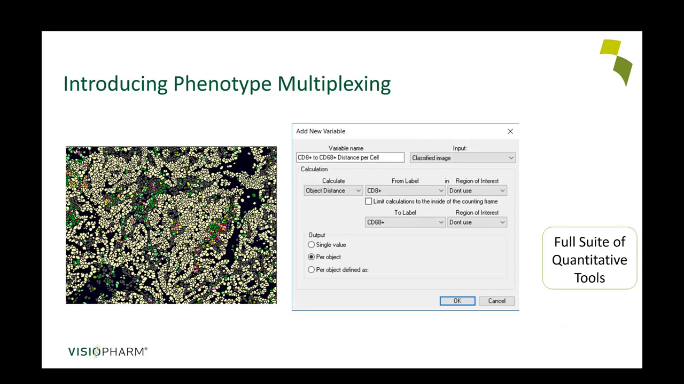PhenoMap also provides access to all output variables available within the app author tool. Here, for example, we can see CD8 to CD68 distance between individual cells, and we can plot from one label phenotype to a second by object in our image and find out those statistics.